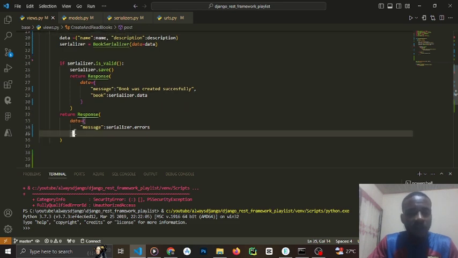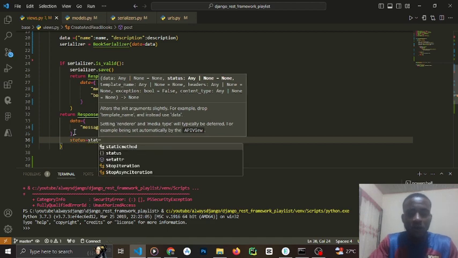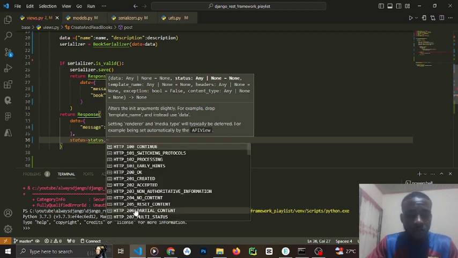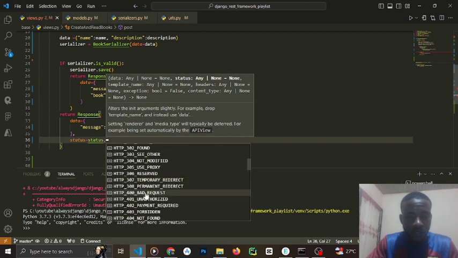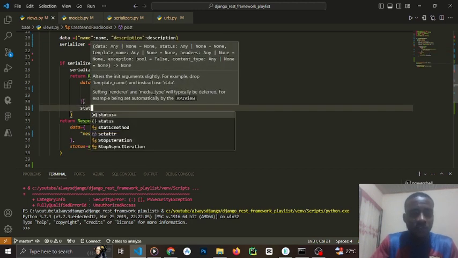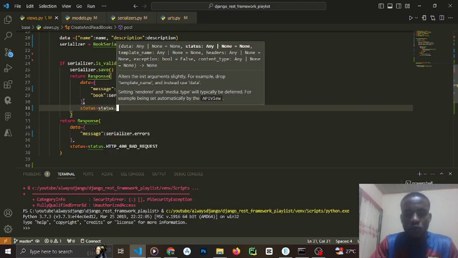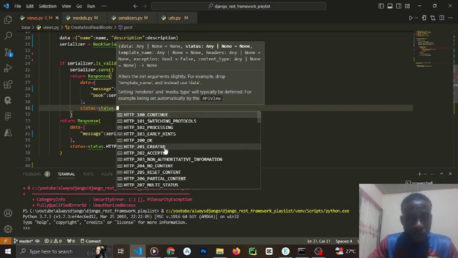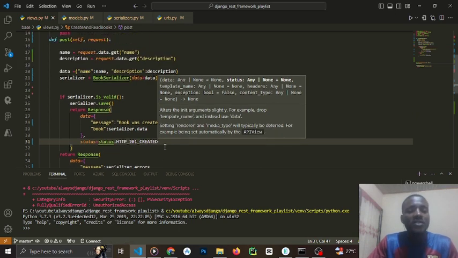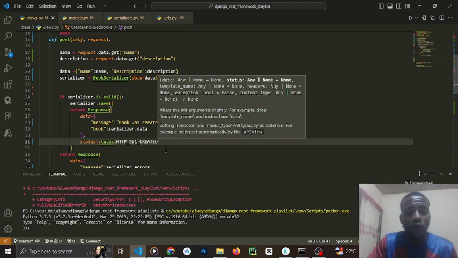So let's specify a status code. The status code here should obviously be a client error, so it should be 400 bad request. Then specify the status code here for when it's created, which should be 201 if I'm right. So 201 created, that's for creating our book instance.